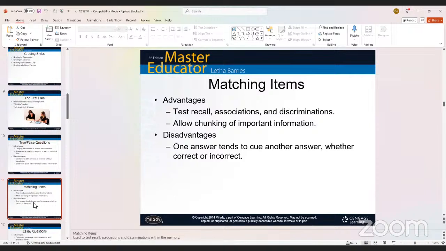One thing starts to lead to another, but it's not going down left, it's going right, because I bring them to one thing that they all understand. There's 14 board members. And then I can start taking them from board members to their responsibilities, and then they'll start learning about the responsibilities. So sometimes you bring it all together with one thing, and then you can start asking questions that pan out into bigger things. Disadvantages. One answer tends to cue another answer. It does, whether correct or incorrect, like I just said.